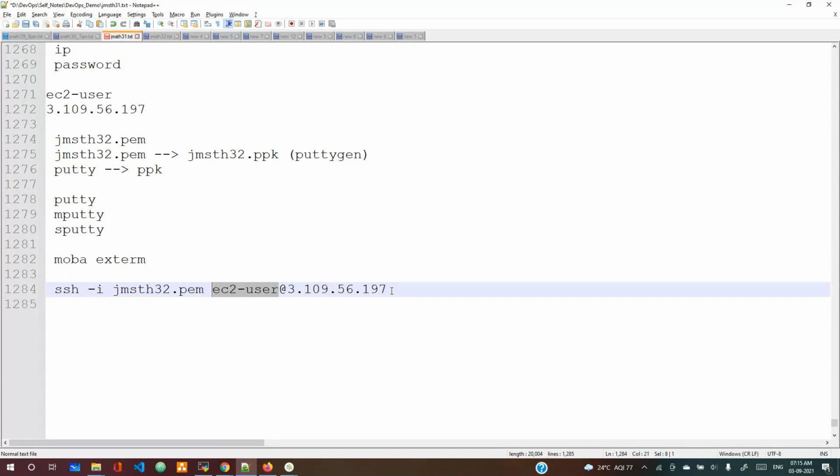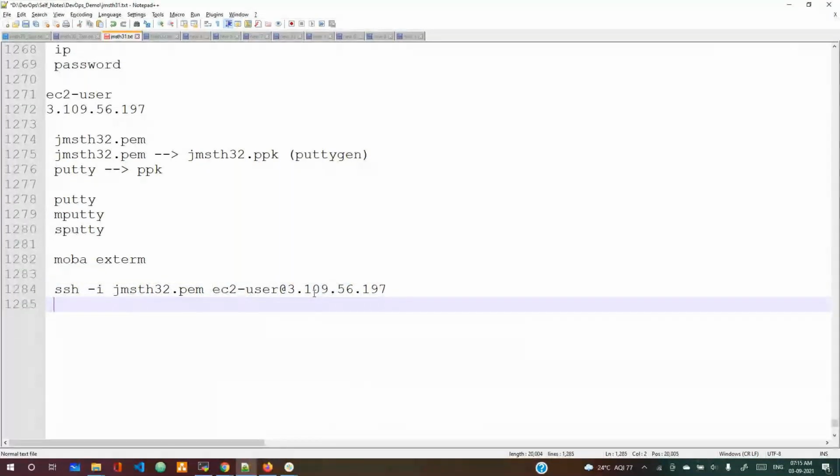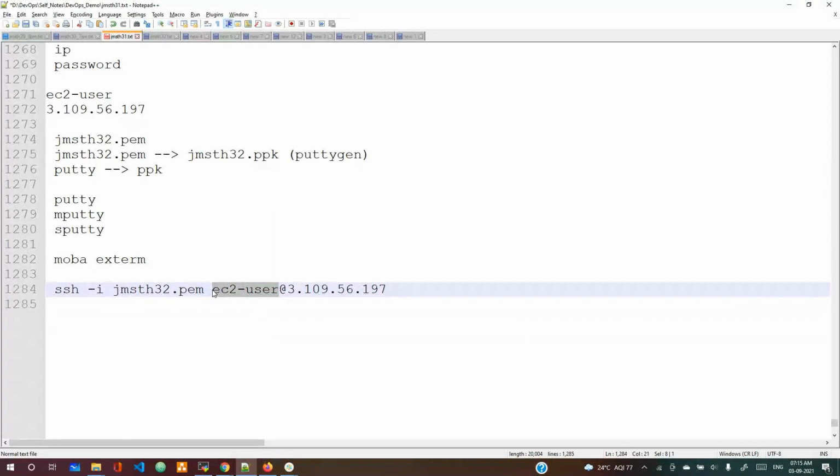In case you created the EC2 instance successfully and the connection is still failing with a connection timeout error, the reasons could be: first, maybe the server is not running; second, maybe your username is wrong; and third, maybe port 22 is not allowed in your security group. These three things need to be checked.